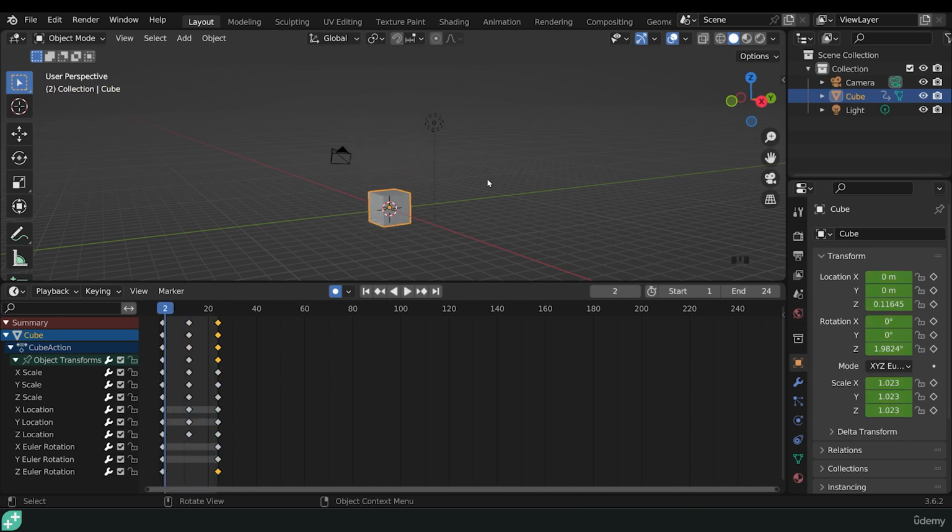revolution. Okay, as a nice simple challenge to you, I want you to extend the animation so it lasts for 2 whole seconds rather than just 1. Pause the video and have a go at that.